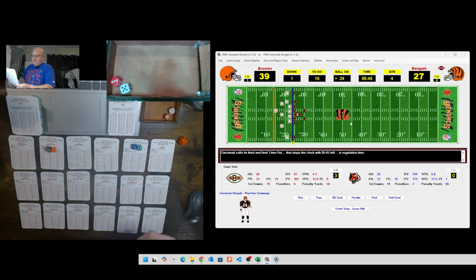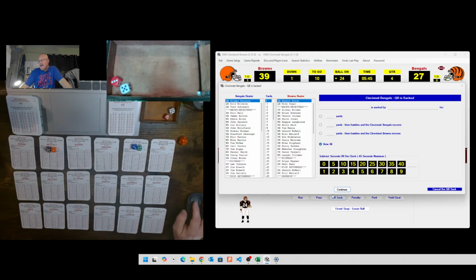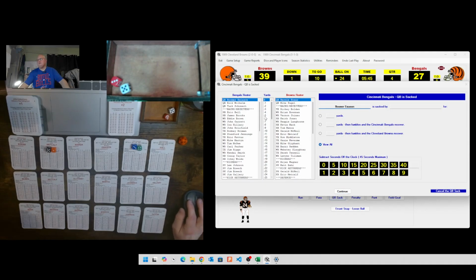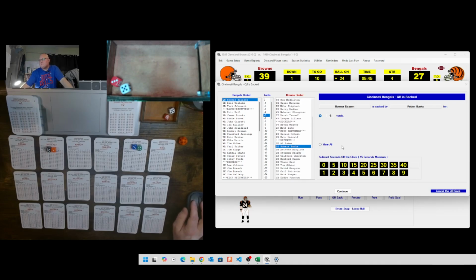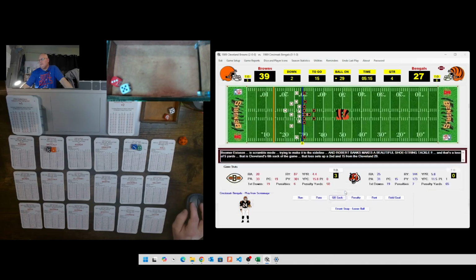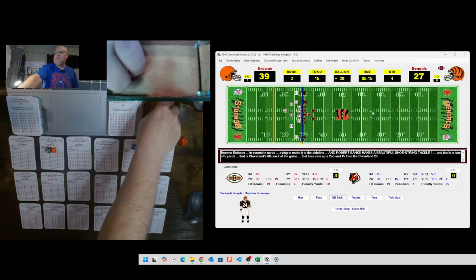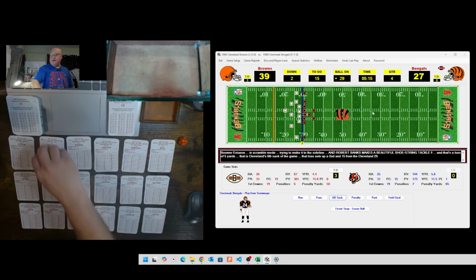Somebody got in the backfield. Who was it? 35. Robert Banks with the sack. Is he a 5? Robert Banks. Yeah. Oh, no, he's a 3. Okay. So Robert Banks gets the sack. How many yards? 5. That's going to make it 2nd down and 15 now on the 29. Starting to really run out of time here.